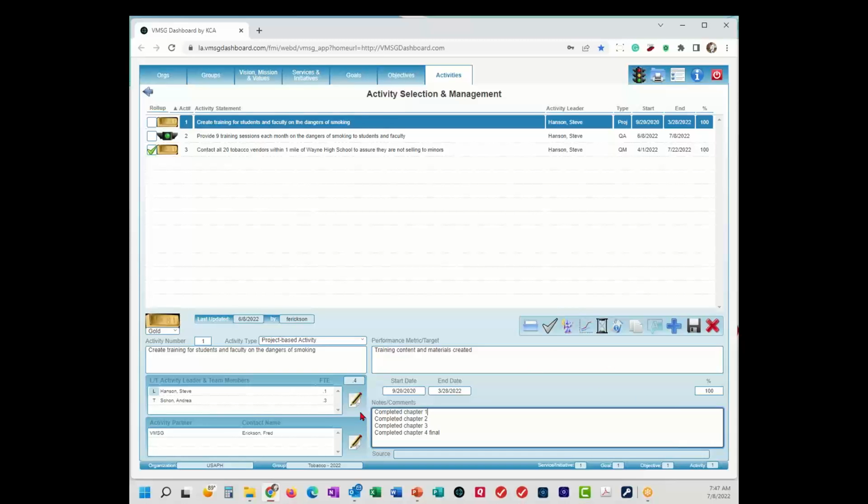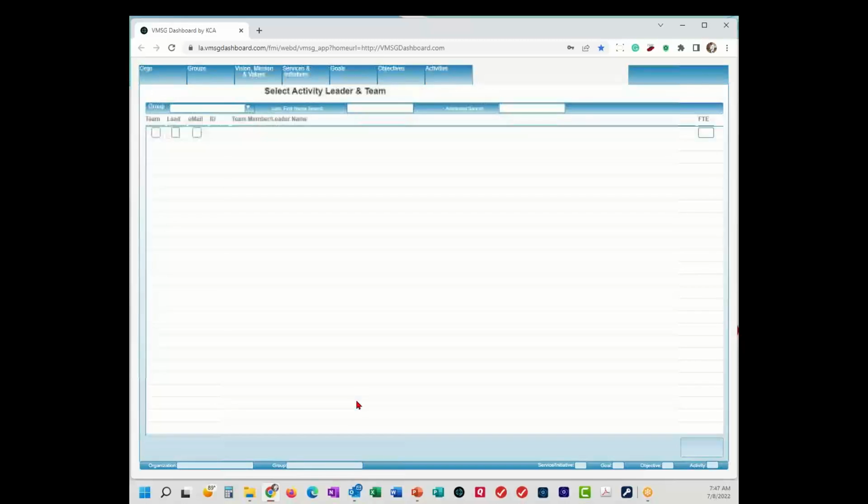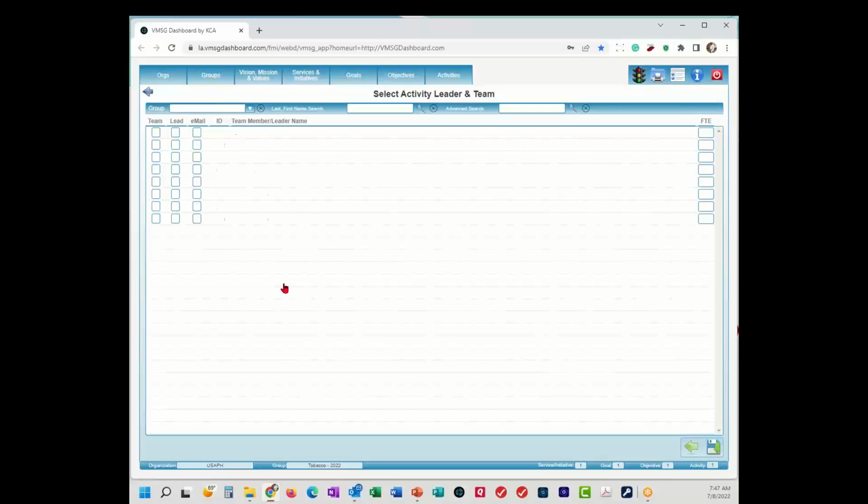Every activity has also got a team of folks assigned to it. Click on this little pencil icon here, and I'm going to open it up to the whole department again. In this case, you see that we have Steve Hansen and Andrea shown as team members. So these are the folks who are on the team to complete this activity. We have assigned Steve Hansen as the team lead, as well as being the objective lead. He's also the activity lead in this case. And then this flag out here called email. The email notification is part of that real-time planning. Steve is going to get an email on a regular basis, typically monthly, but you can set up whatever you want, to go back in and keep this activity up to date.